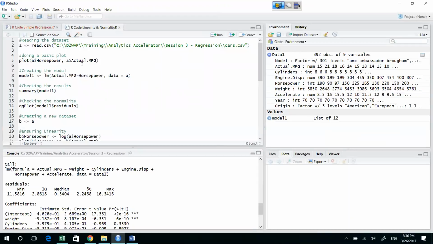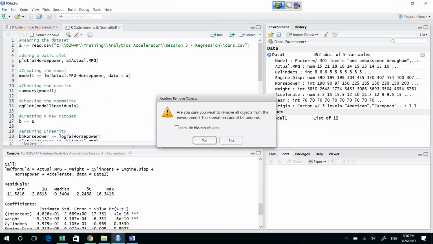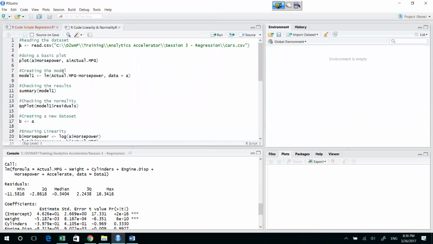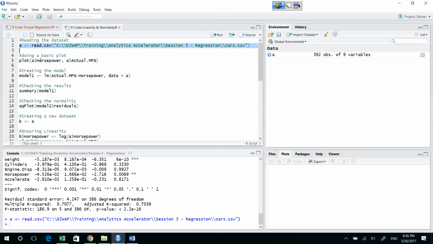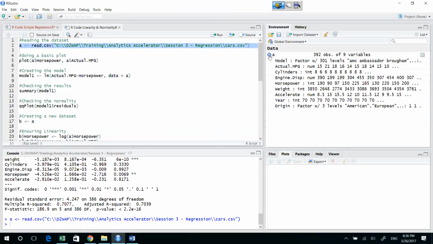Now let me clean all the variables. All right, guys, let me quickly run and load the data set again. Okay, so I have my A variable now. Now let's say I want to run a simple linear regression model between miles per gallon and horsepower.